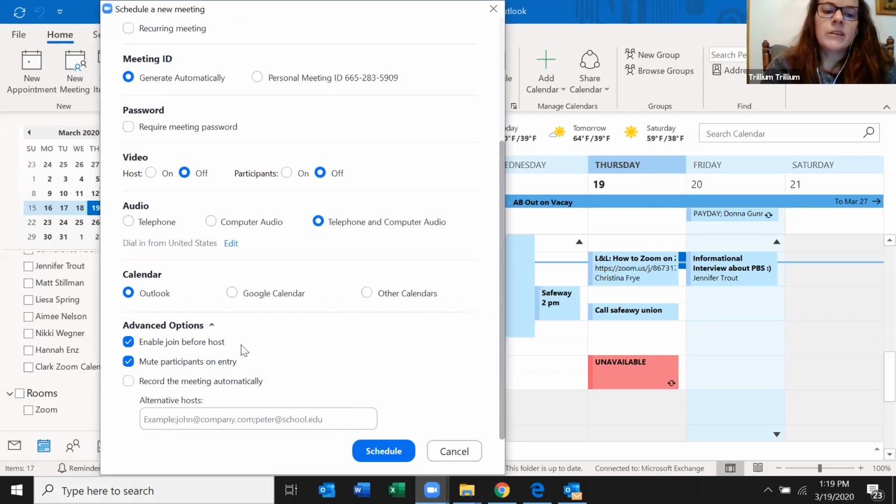And then enabling join before host. I personally like that option just because I've tried to go to Zooms and it says the host is not here yet, and you're just sitting there looking at this box and ticking down the time until the host actually joins.